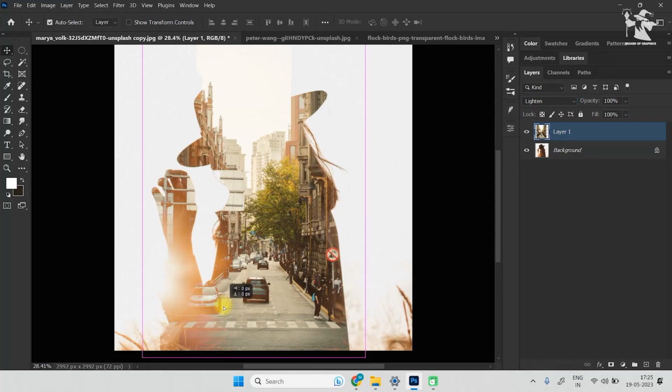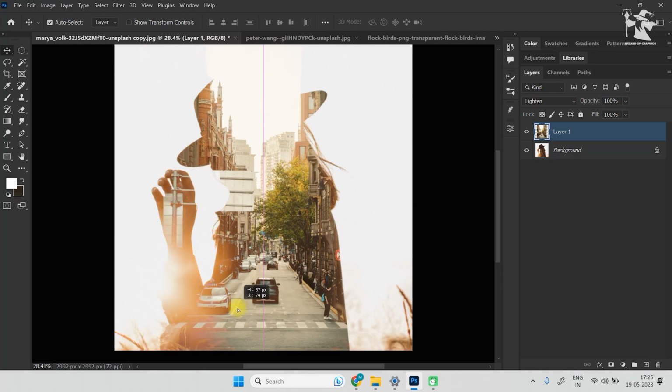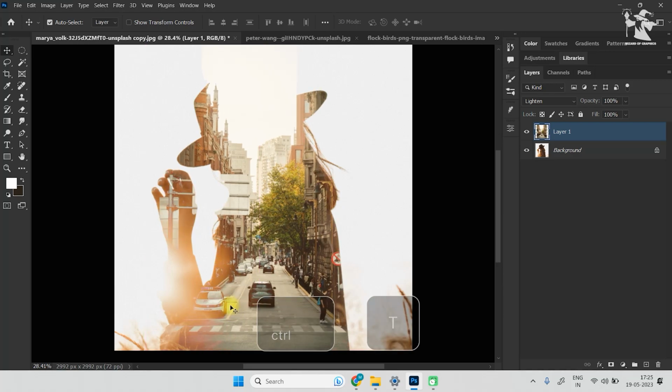This step is optional. If your double exposure effect is not correct, you can refine it. In this case, I want to refine it. We will add a layer mask to the selected top layer. Click on the layer mask icon at the bottom of the layer panel.